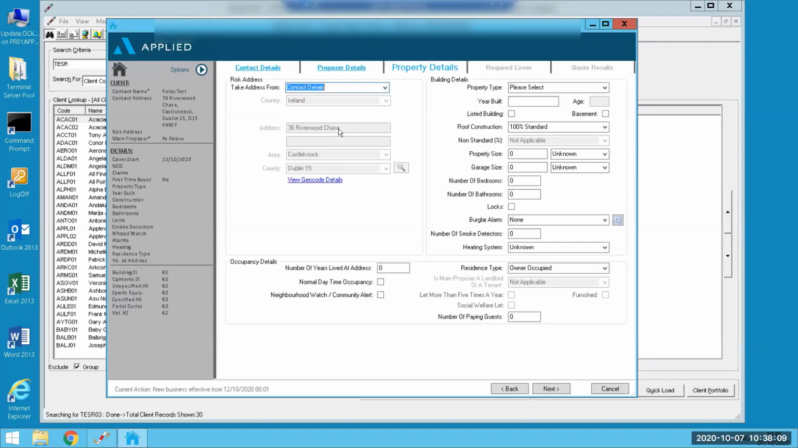But if it's an owner occupier, chances are the contact details and the correspondence address is the same as the risk address. So you know yourself, you're insuring your own home, correspondence and risk would normally be the same. But again, you can never be too careful. Always have to double check these things with customers. Okay. So I'm going to leave it on contact details, and then on the right hand side is the details of the property, which I'm just going to start filling in quickly.